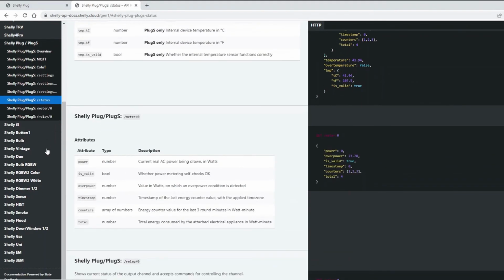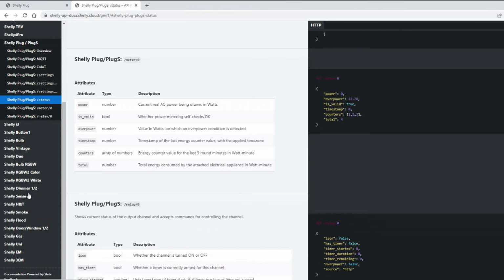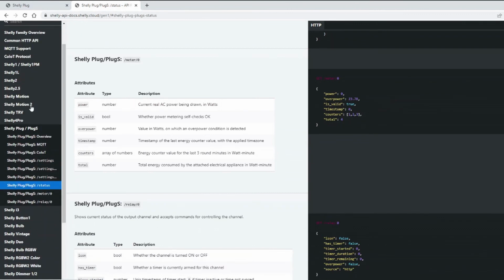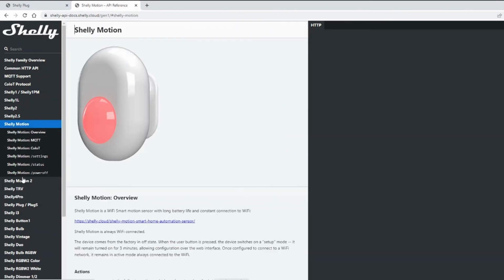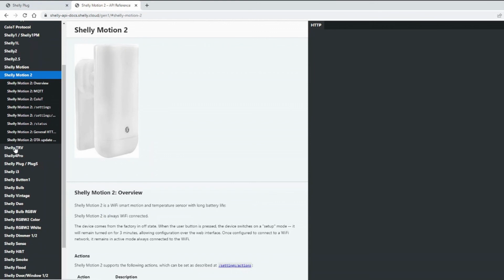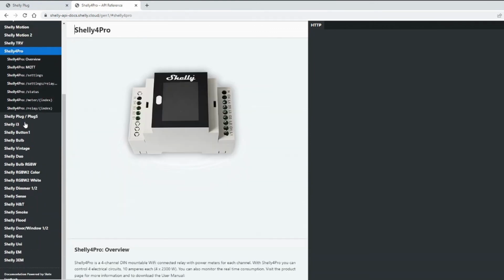Going back to the homepage, you can see that there are a lot of other devices available. I have not any experience from any of them, but I can see that there are quite a lot of different useful things that you could potentially use.